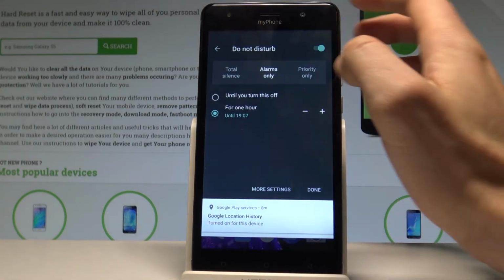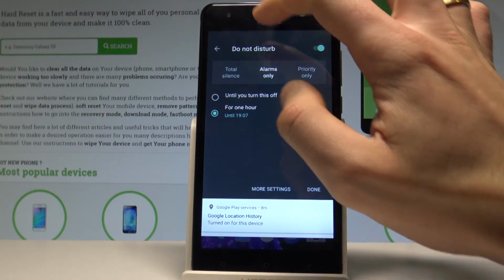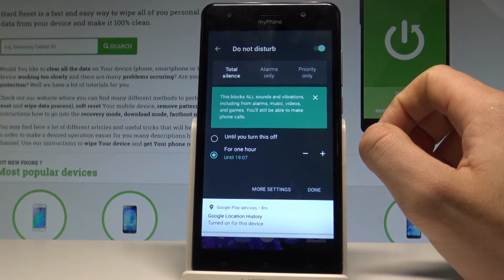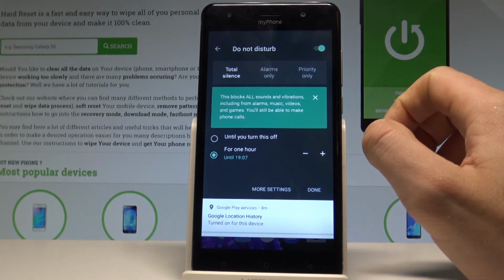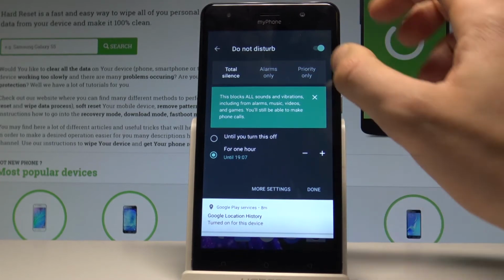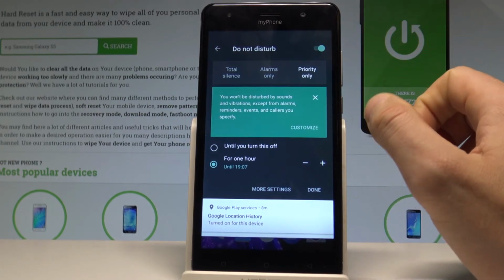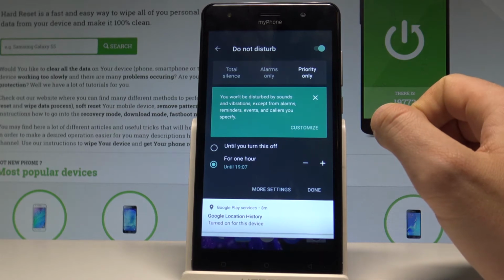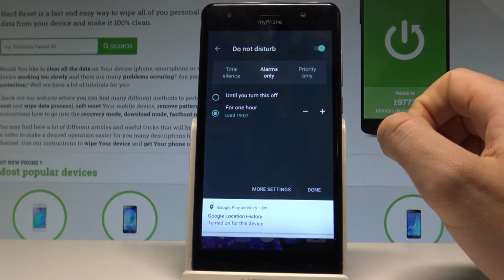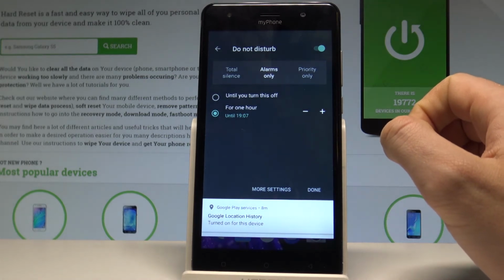Let's tap it. As you can see here, you can choose the total silence, so you can block all sounds and vibration, including from alarms, music, videos and games. But of course you'll still be able to make phone calls, and you may also choose priority only, so you won't be disturbed by sounds and vibration that you specified. You can also choose the alarms only, so you can allow alarms on your device.